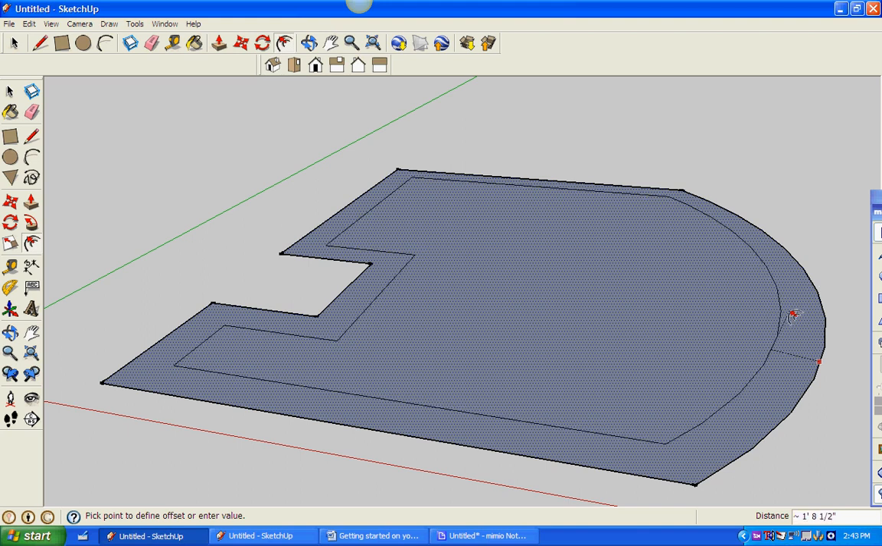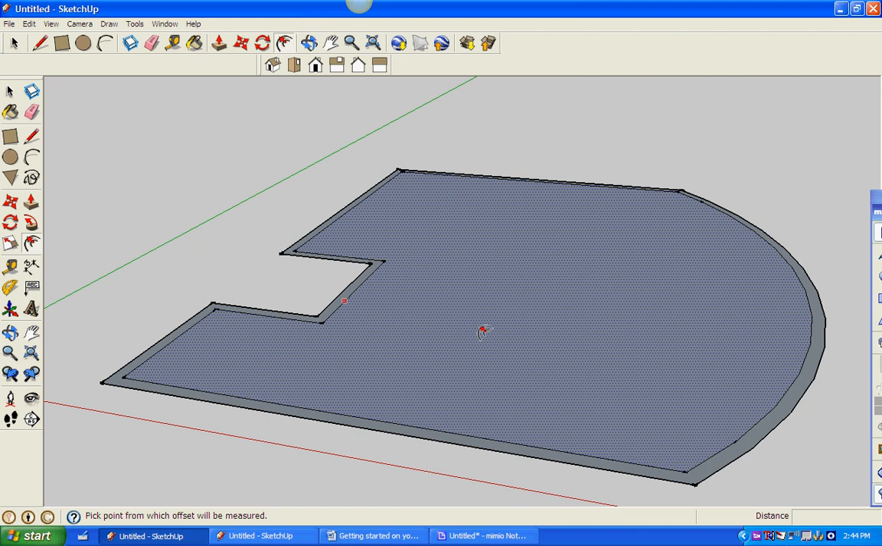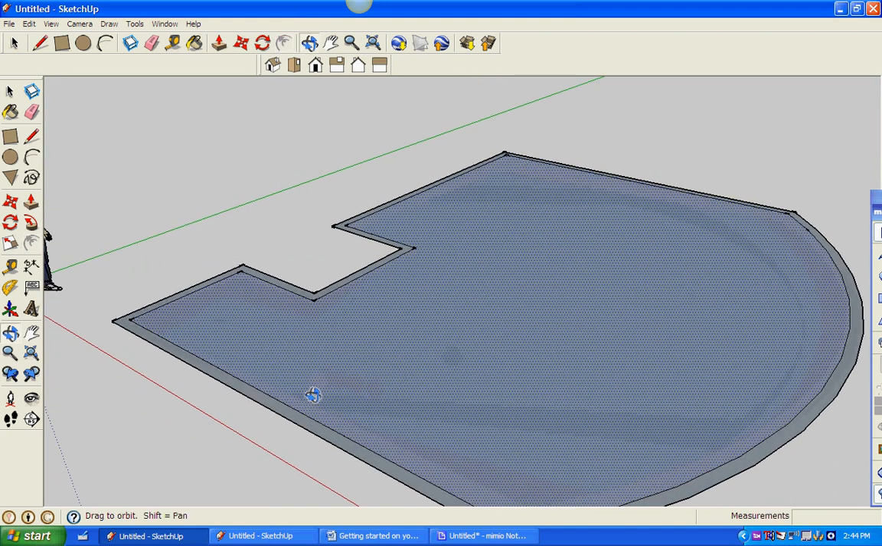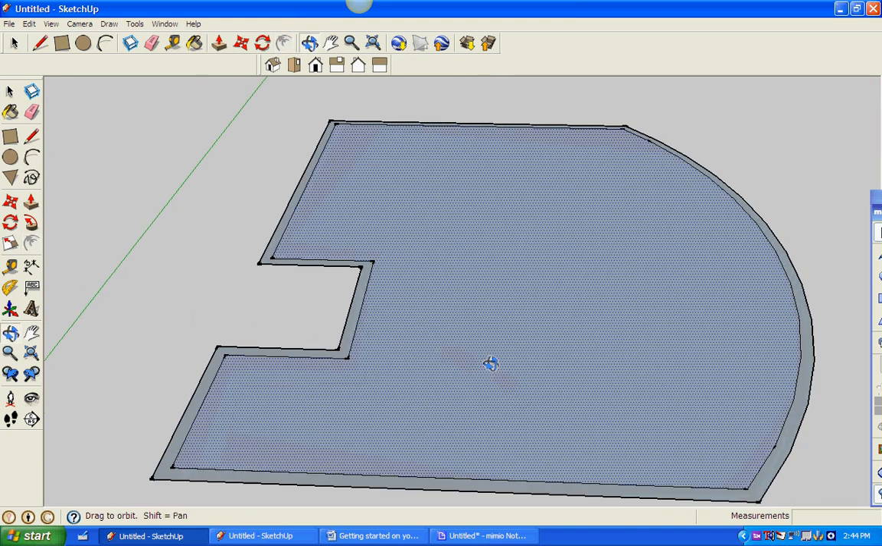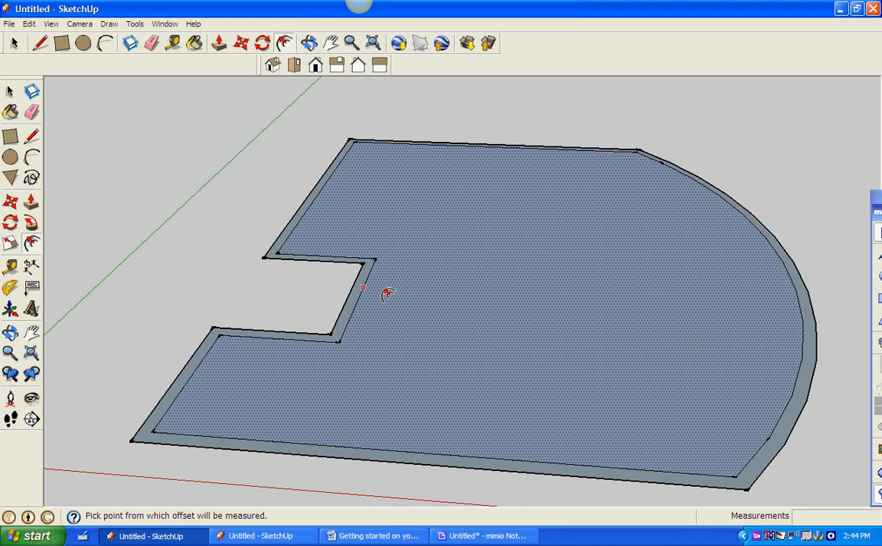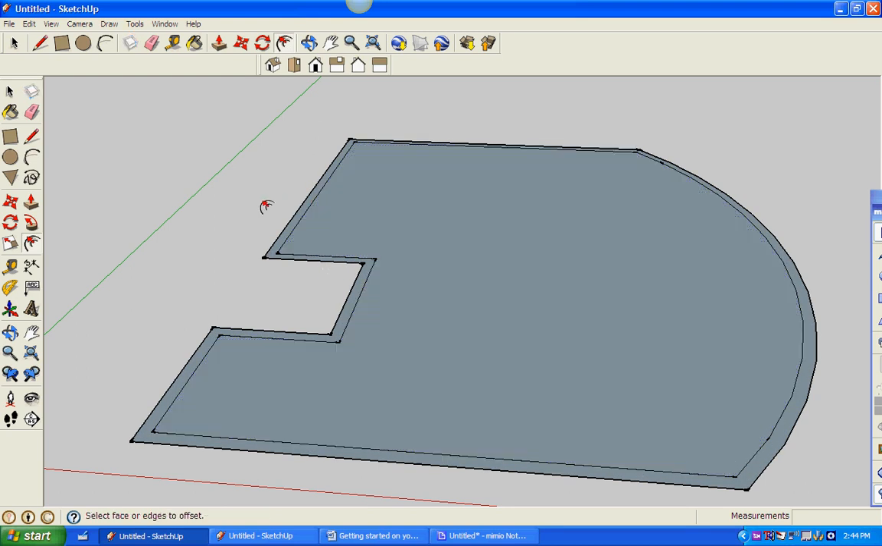For example, I want my walls to be 6 inches. I'm going to type in, as I'm dragging, 6 inches, enter. Now I have my walls. Now you can go ahead and draw your interior rooms.